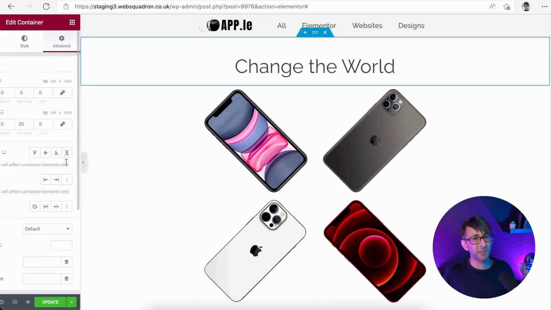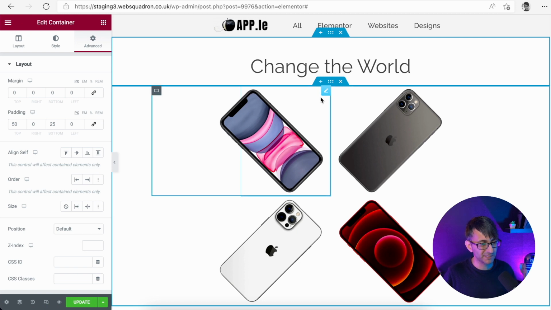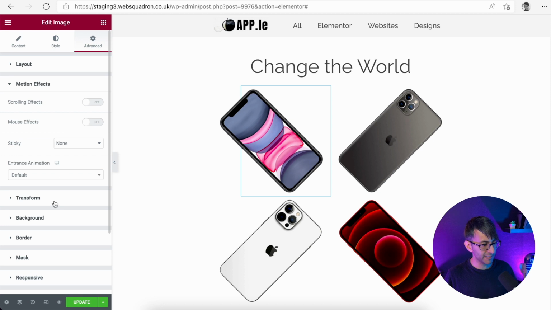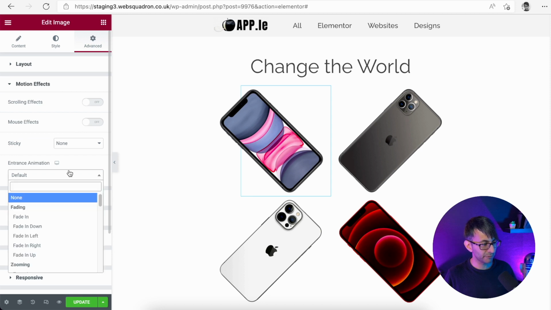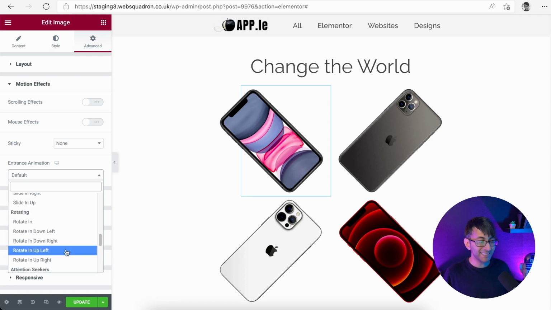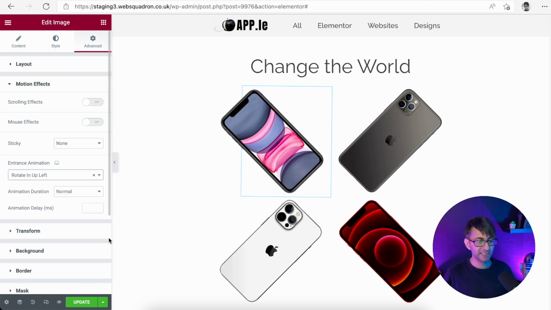You could do some motion animation as well at this point. So for this image, I'm going to go to advanced, then motion effects. I'm going to go for entrance animation, and I'm going to go with bouncing. No, we won't do bouncing. How about we do rotate in up left? So rotate in up left. Okay, so it basically comes in like that.